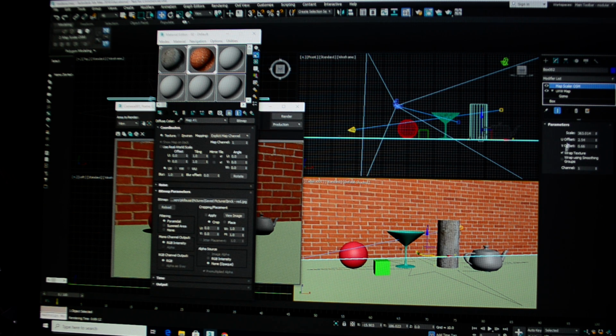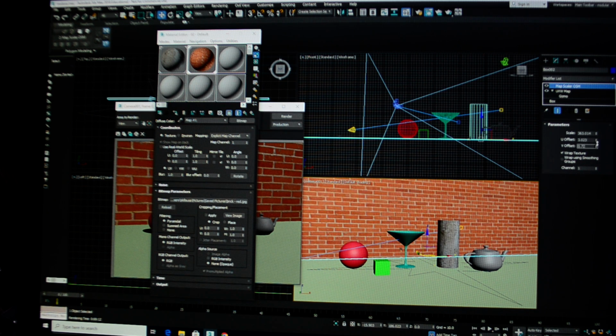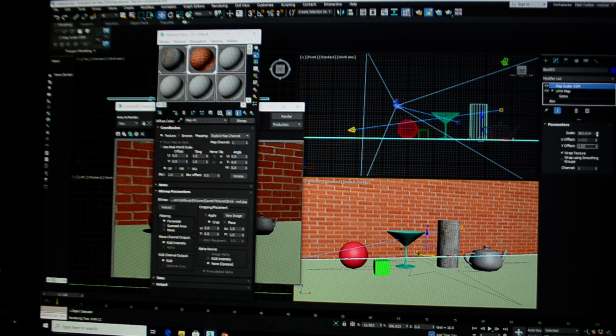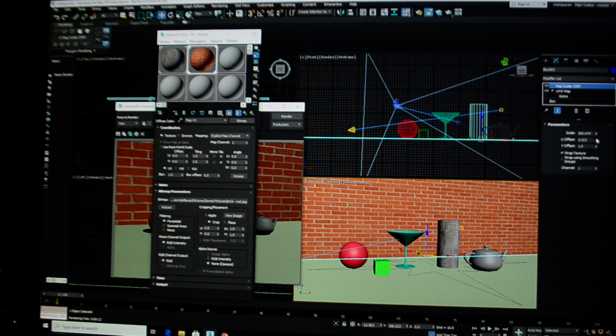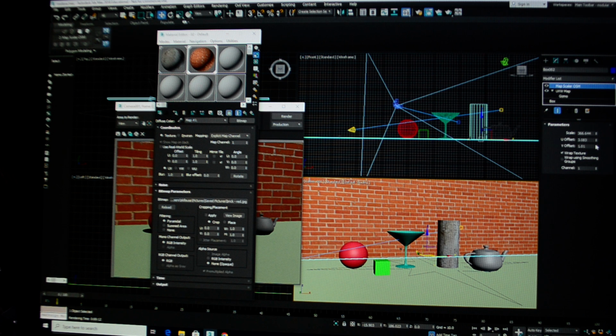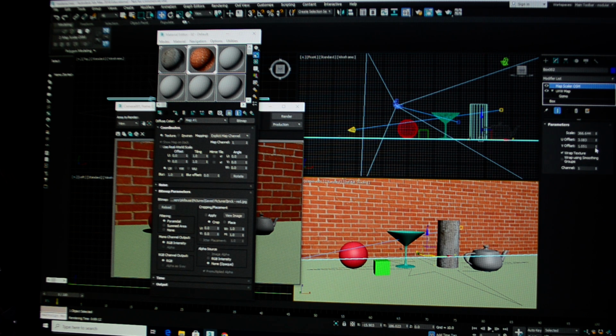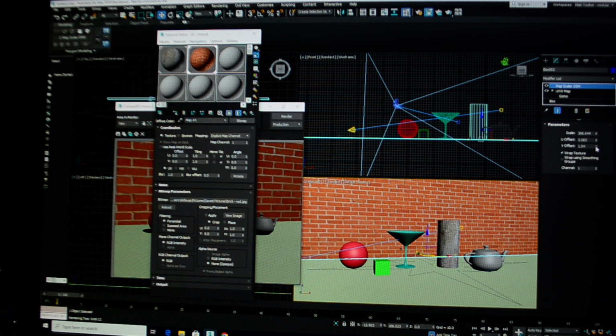Now, this U offset and the V offset has to do with where the pattern starts on the wall. So this kind of happened to work out okay, but just say it didn't. Say I want to adjust where the brick starts. Look down there at the plane, and you can see I can move this in very tiny increments to get it to where I want it.